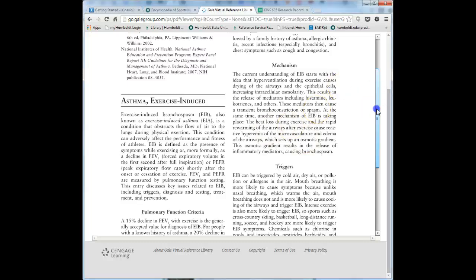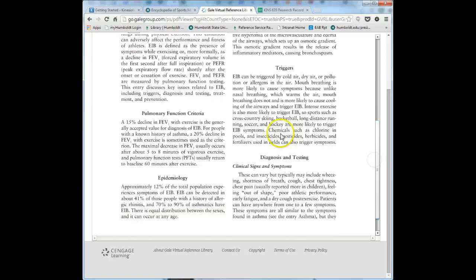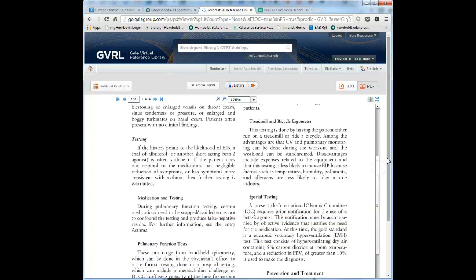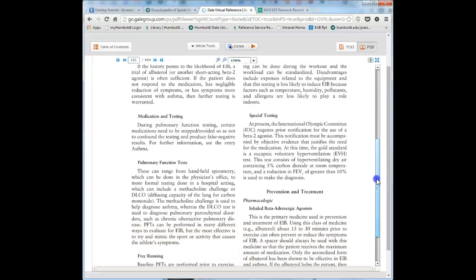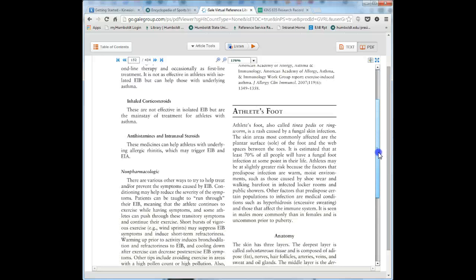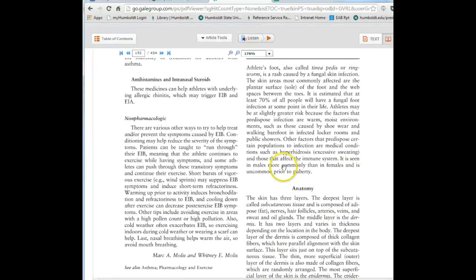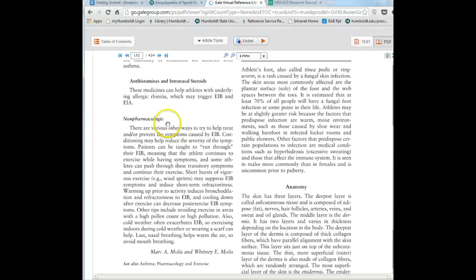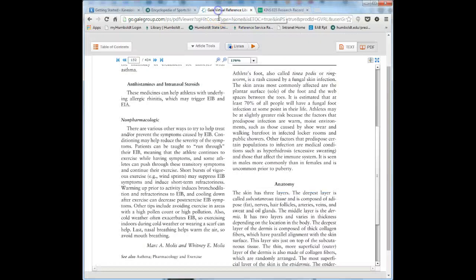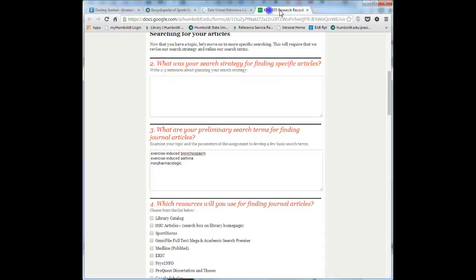Also, read through the passage to discover more about the issues surrounding the topic: different risk factors, triggers, testing methods and treatments. I'm also interested in the non-pharmacologic treatments for exercise-induced asthma, so I will save that term as well. By copying and pasting these terms into my research record, I can simply copy and paste them later when I am searching multiple databases.